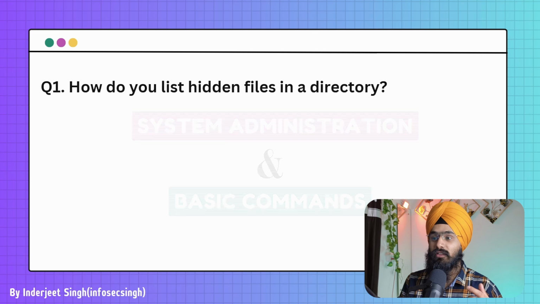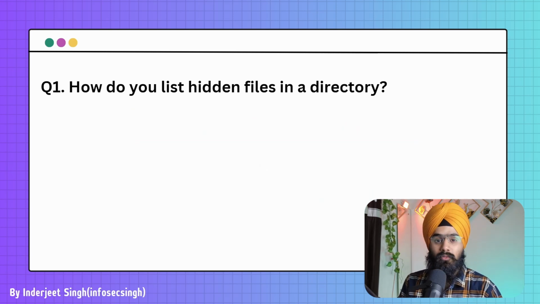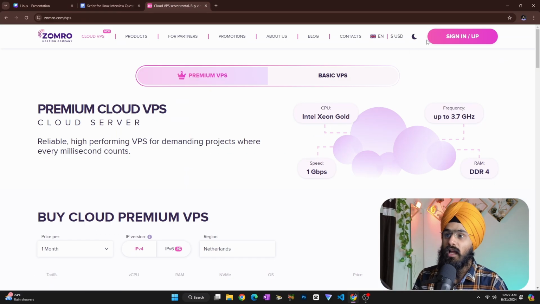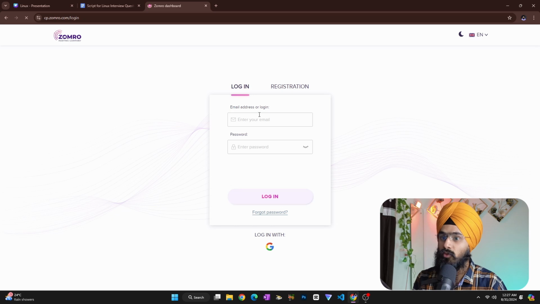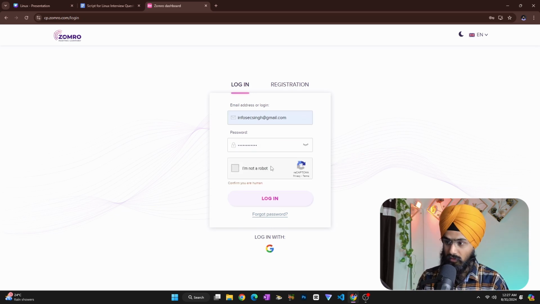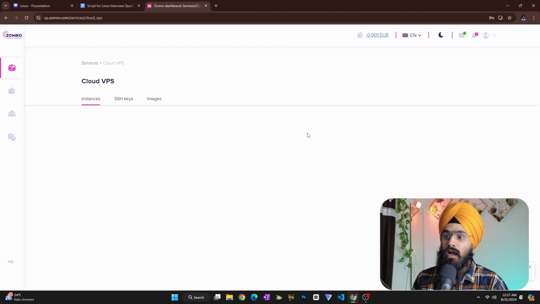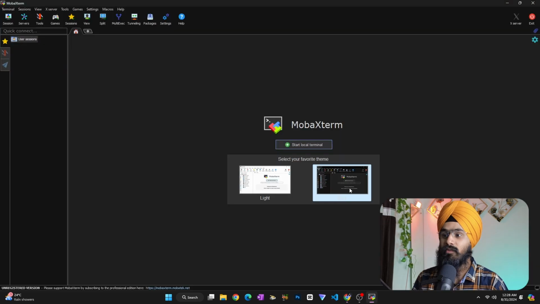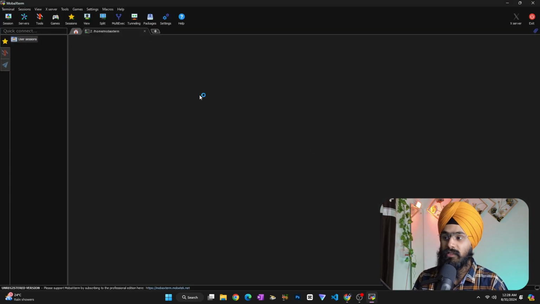The first question will be, how do you list hidden files in a directory? You can pause the video, and the answer is, to check the hidden files, you can use the ls -a command. Let's try with a practical example. I will go back to my Zomro account and let me log in quickly. Okay, I have already purchased a cloud VPS server and here is my IP. Now I will connect to this server through SSH.